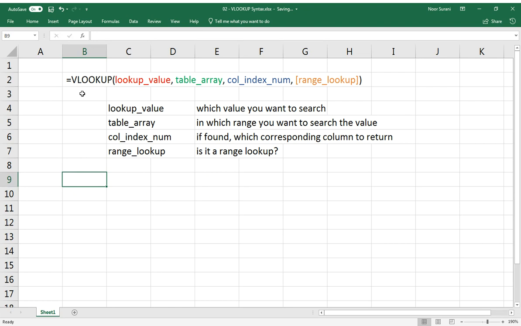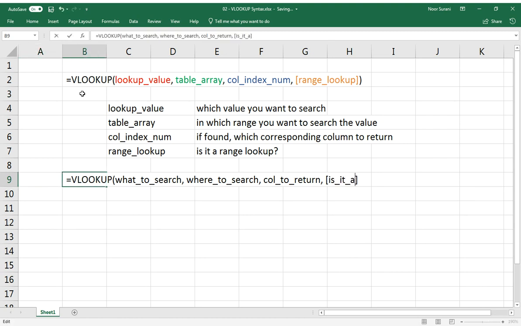If I tweak the syntax a bit, what I can do is VLOOKUP, brackets open. First parameter is what to search. Second parameter is where to search. Third parameter is column to return. Then the fourth parameter is an optional parameter, which is: is it a range lookup?